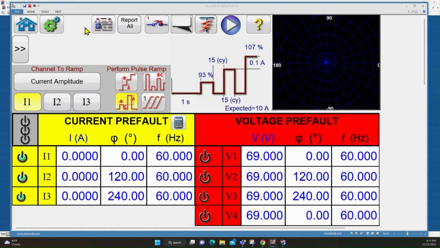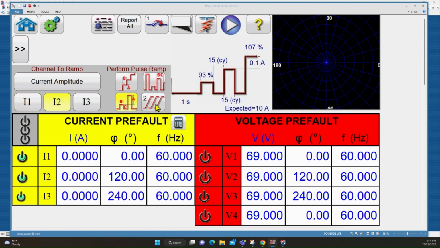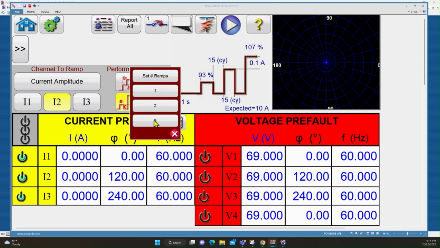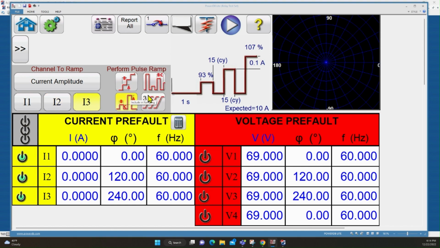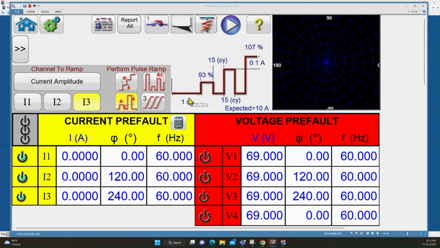Now that we're back at the home screen, we can see, again, we have the 3 ramps. This is for A phase, B phase, and C phase. And as you can see, ramp number 2 is set for B, ramp number 3 set for C. We've set the spare output for the SEL 751A relay: Out 102 equals 50P1T. There is no time delay on this instantaneous element, so 50P1T is going to be equal to 50P1, or 50P1P, however that relay word bit is in the 751A. And run the test.